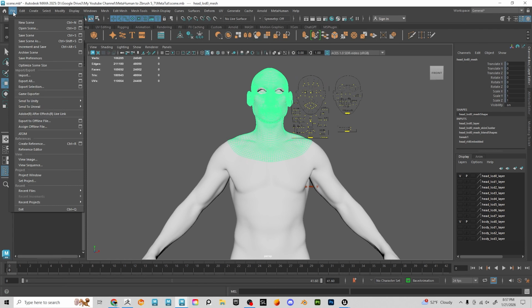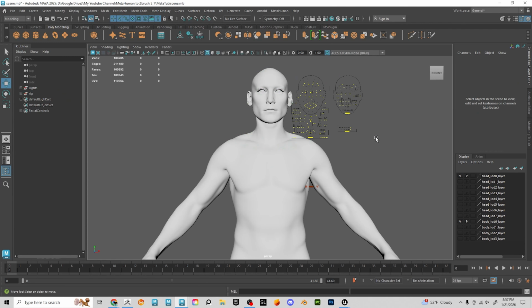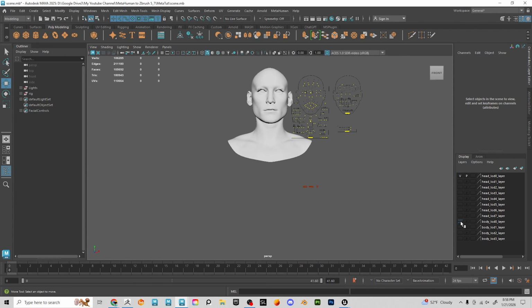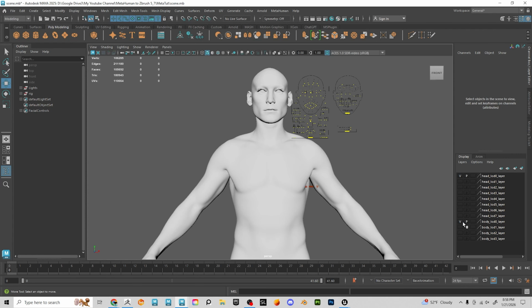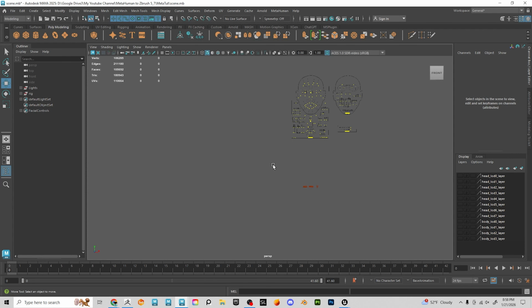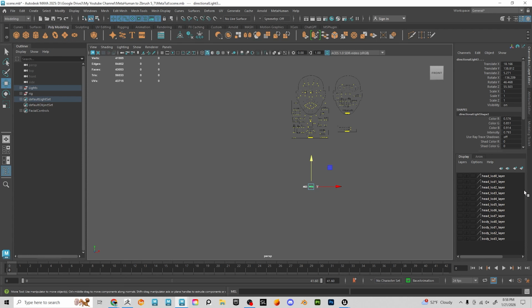So now I'm going to say File. Now, before I do that, actually, I've got my display layers over here, and I've got my head LOD 0 layer, and I've got my body LOD. So I can hide those visibilities. I'm just going to put my lights, these are my lights right here, on a display layer.